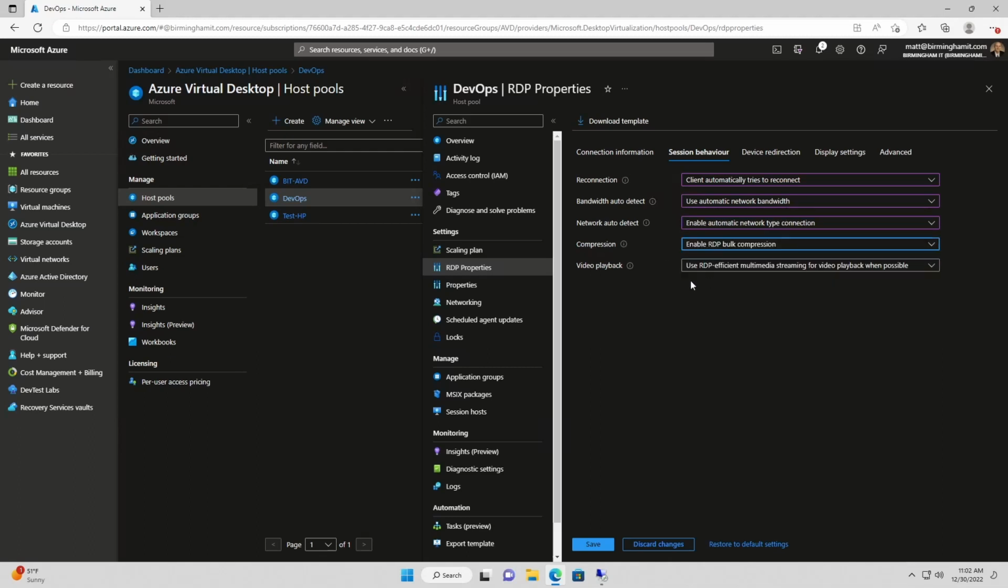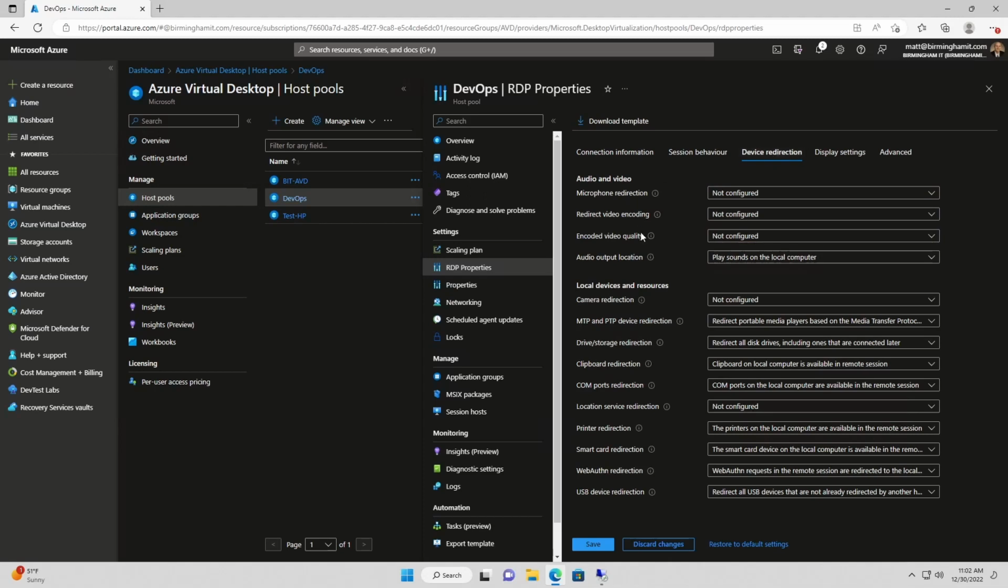Compression, we might want to see if we can get it to be a little more efficient. And it's already set up for streaming media, which, I mean, you probably don't want to be watching YouTube from your Azure Virtual Desktop. Device redirection. It's going to decide, hey, are you going to be using Teams on this? Are you going to be doing any meetings from this AVD session? Or is this purely a terminal, where you access everything securely? So we'll pretend that they're not using it for Teams.